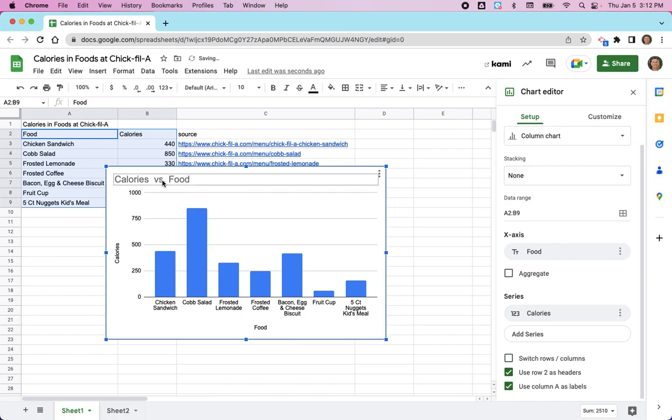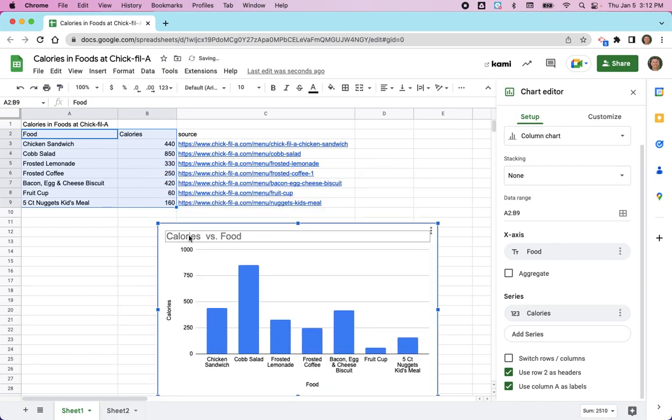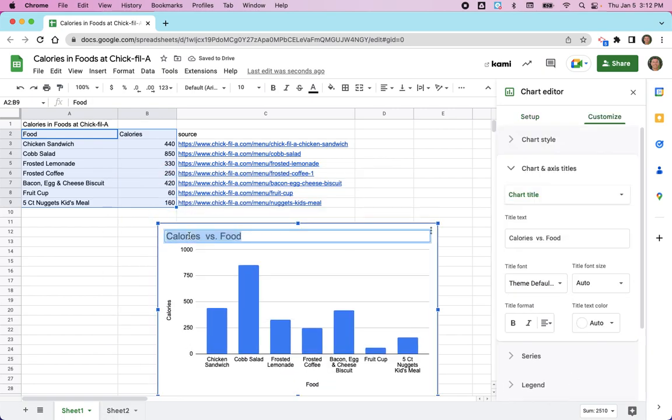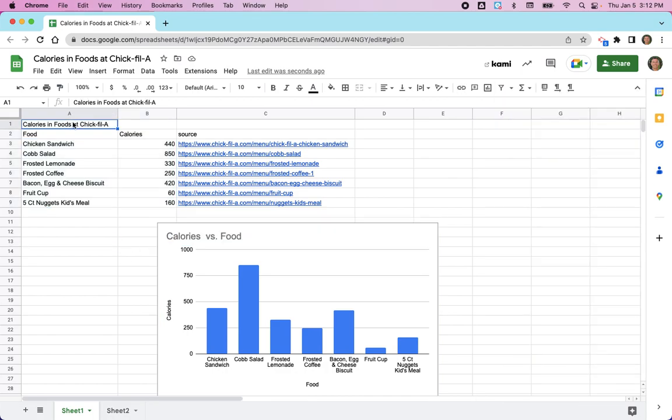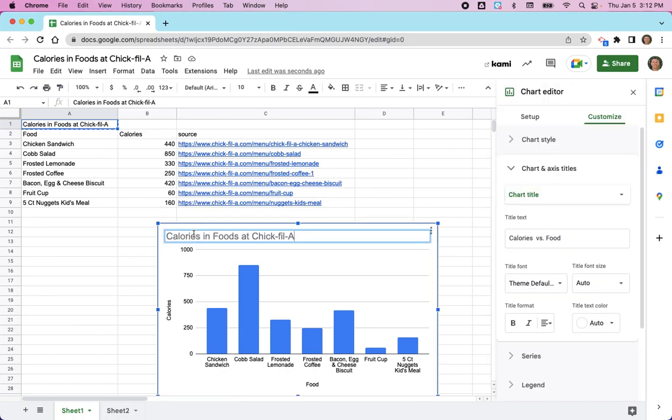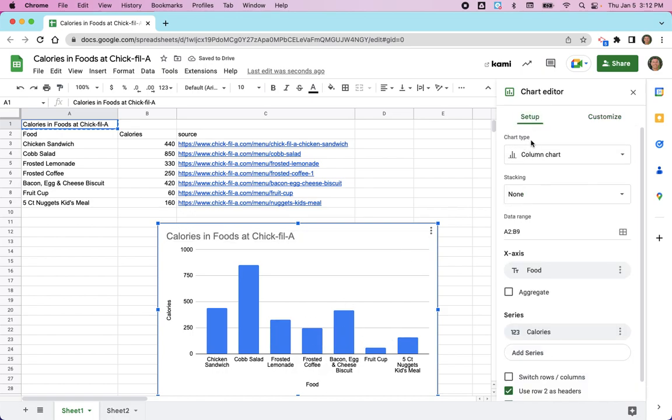If it gives you a title, you could just double click on the text and you can type in a title, or if you already have a title in cell A1, you could copy it from there and paste it. And if you need to change the type of the chart, that's going to be under setup, under chart type. And that is how you graph your data in Google Sheets.